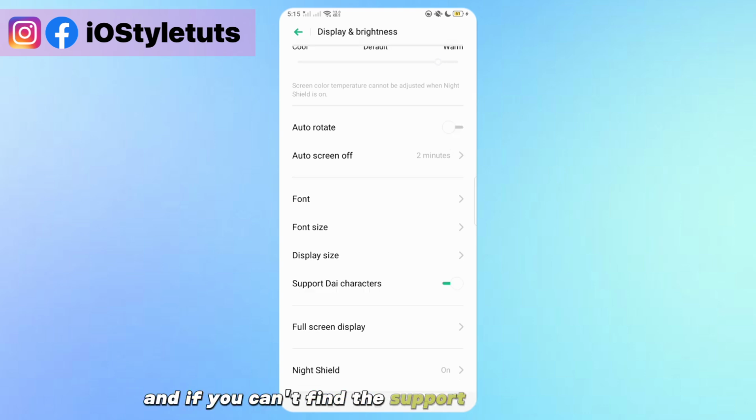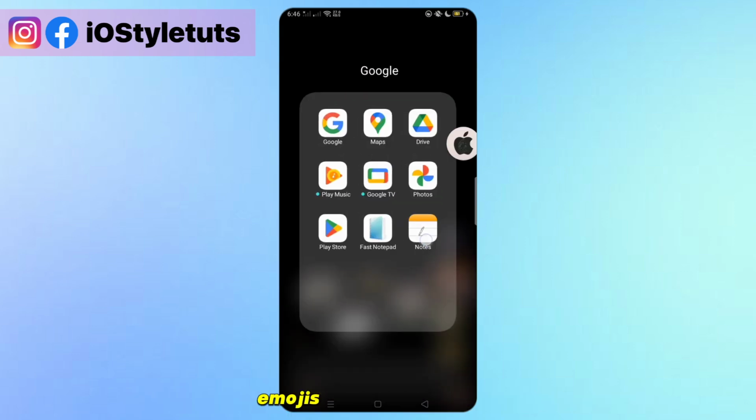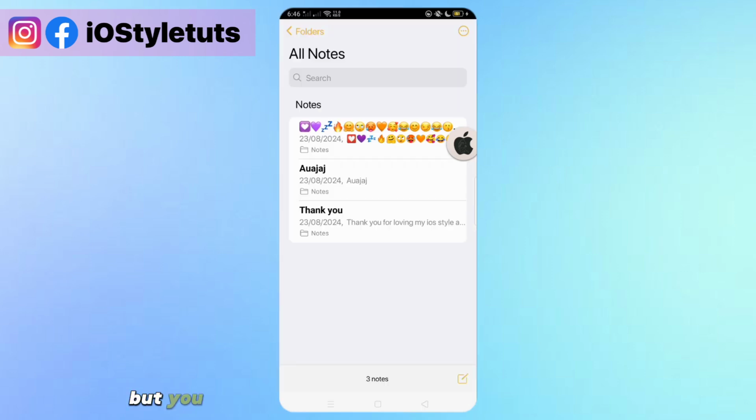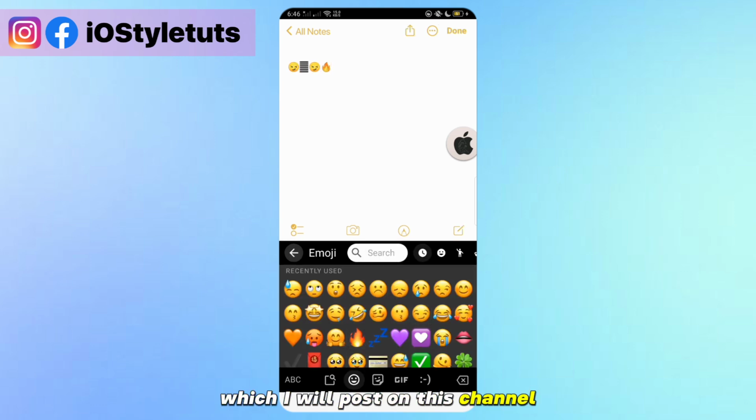And if you can't find the support die characters, then I'm sorry to say that you cannot apply the iOS emojis using this method. But you can still use my other alternative methods, which I will post on this channel.